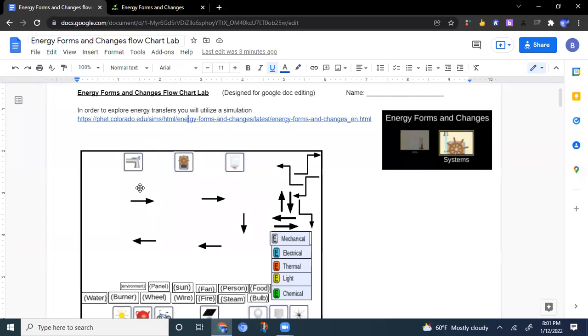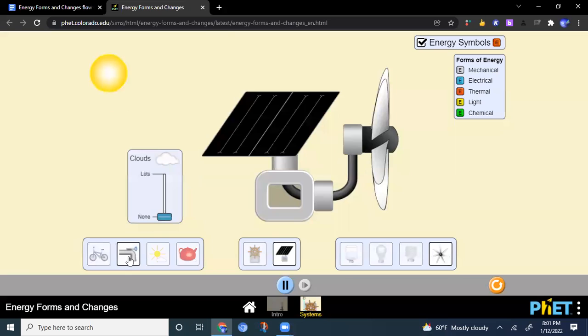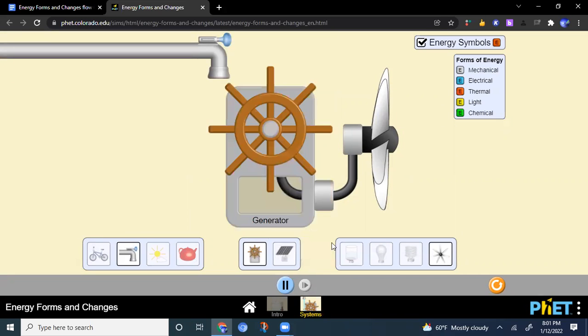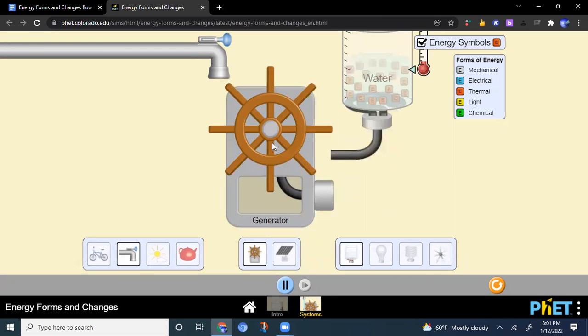In this first example here, we're going to take a look at an example with a source of falling water. The generator will be the turbine wheel, and the output is going to be the boiling water. So we have falling water on the wheel and the boiling water.